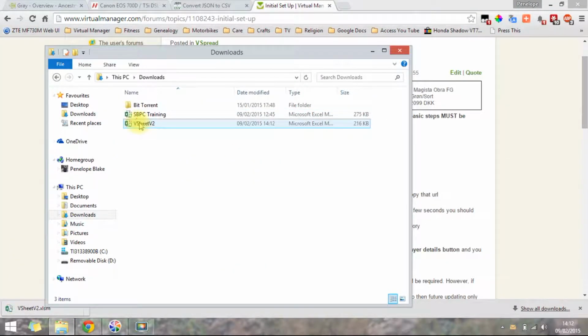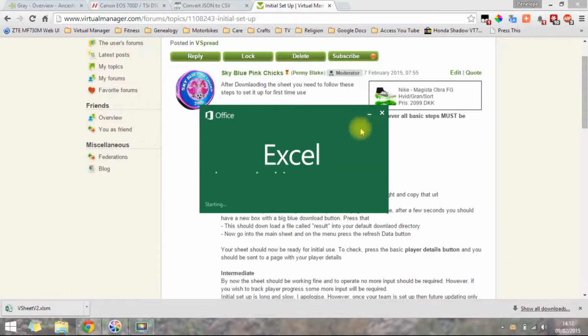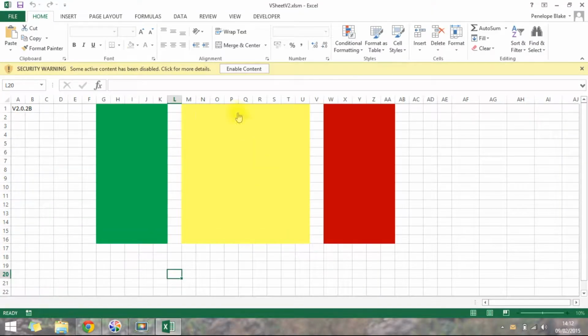Normally, it's in my default directory, normally I would make a shortcut to it on my desktop so that I can find it. I'm not going to this time. So we fire that up. Obviously you need to be running Excel. I think you might have to have Excel 2013, I might be wrong.